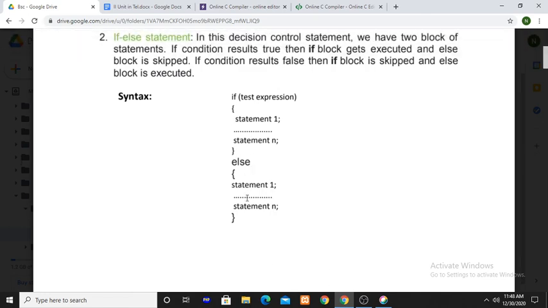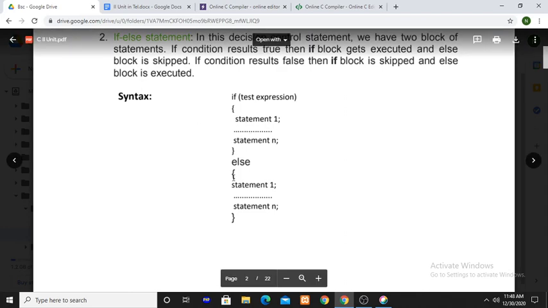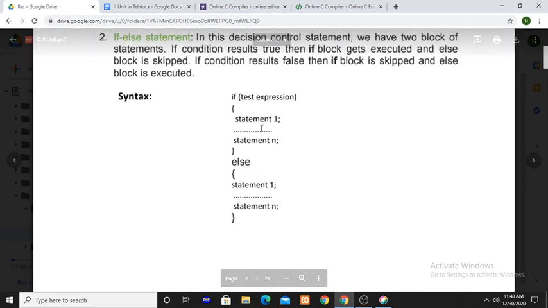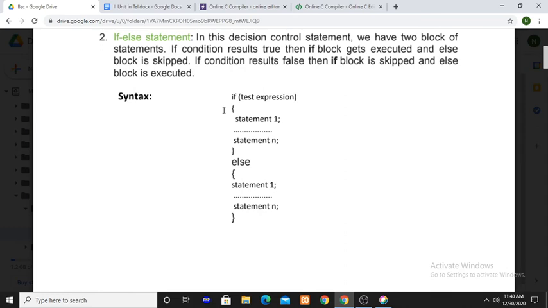Okay, when is which one executed? In the true case, only the if part is executed, no else part. In the false case, only the else part is executed, no if part. Okay, that is the if else statement.